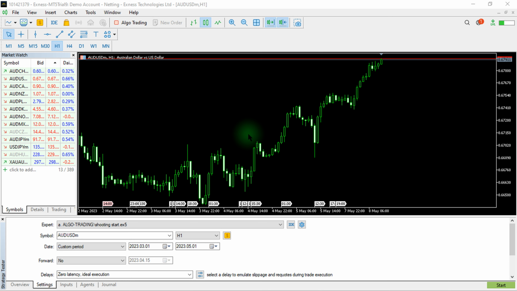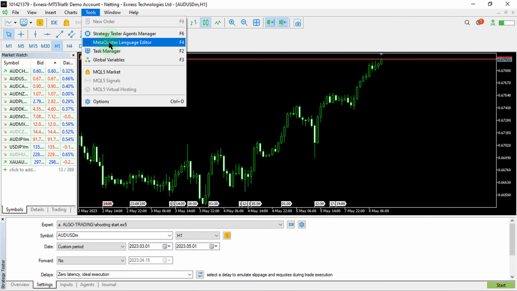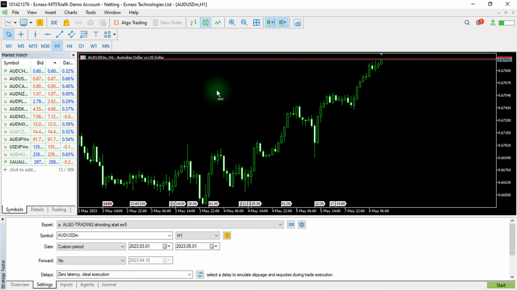To get started, let us just open our MetaQuotes Language Editor platform or interface. To open MetaEditor, we just need to go to Tools, then click on this IDE, MetaQuotes Language Editor, or press F4 on your keyboard. But in our case, if you had already customized your MetaTrader 5 or MT5 platform, you'll just hover over the IDE icon over here and click on it, which will open MetaQuotes Language Editor for you.